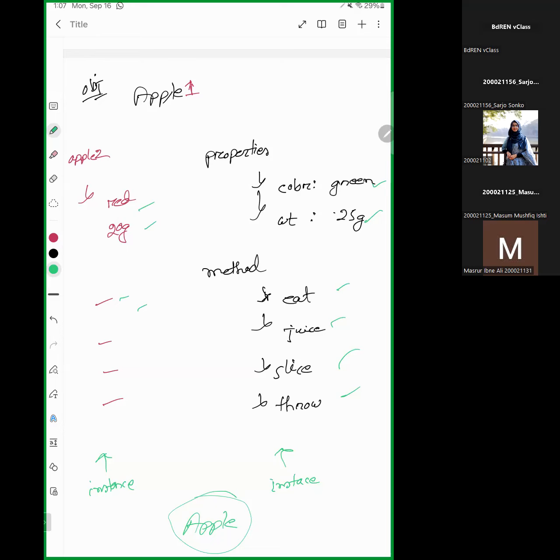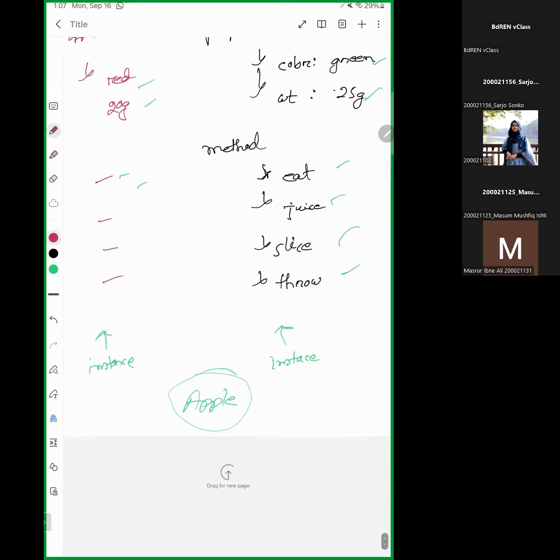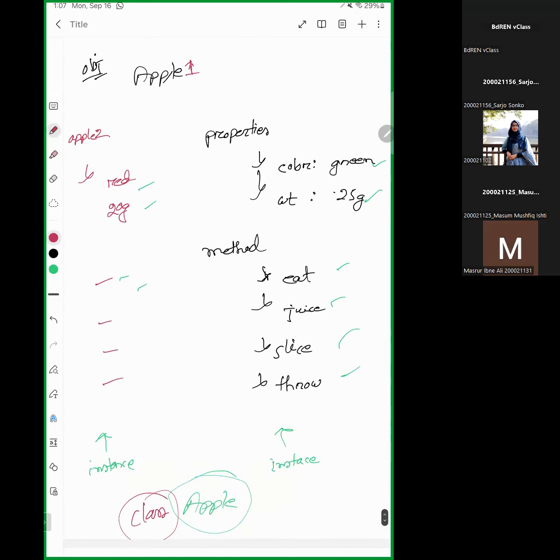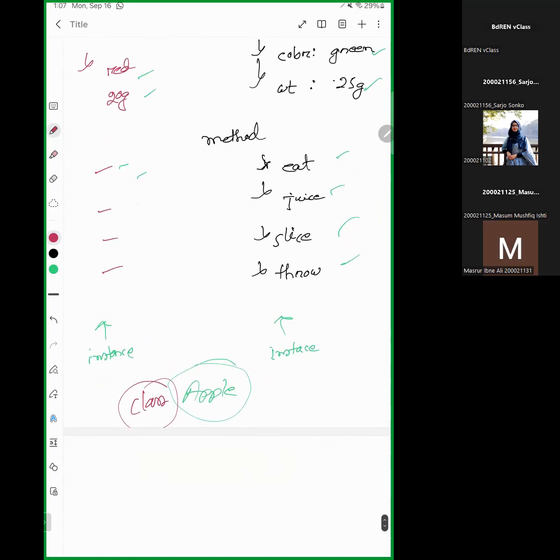So what you do is that you create a class. You create a class called apple, and if apple is a class, apple can have these properties. It can have the property color, it can have the property weight. So any apple object that you create will have these properties, but the value can be different.